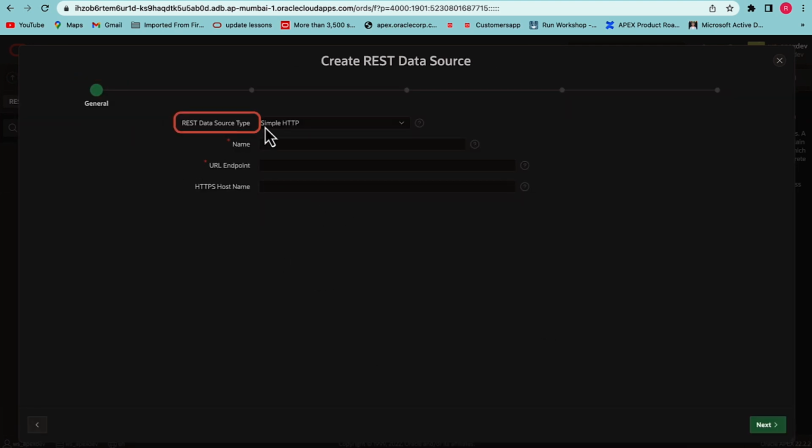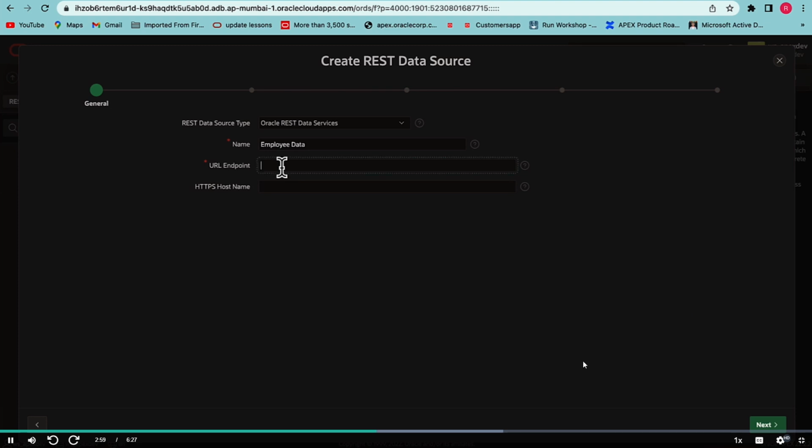Under General, specify REST data source type, name and URL endpoint. For REST data source type, select Oracle REST Data Services. For name, specify employee data and specify your URL endpoint. Then click Next.